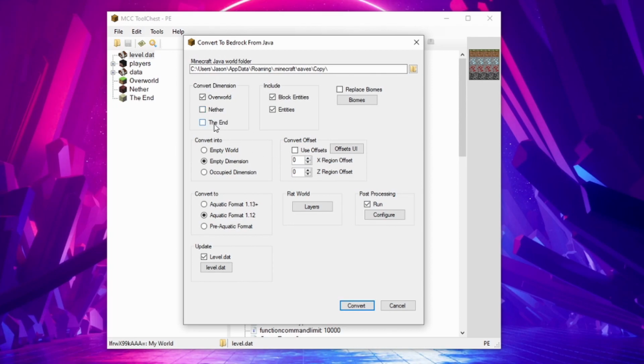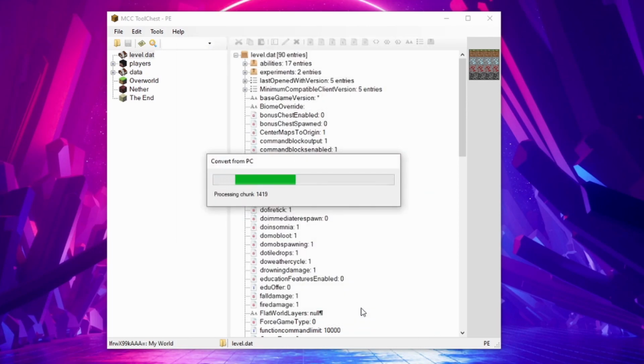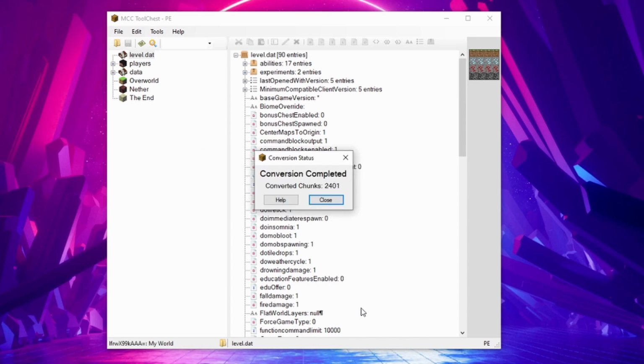I highly recommend that you do not convert the Nether and the End Dimension. Although possible, they do leave a lot of corrupted chunks and the conversion process is not very smooth. Press convert and this should take just a few moments to go through. Perfect, the conversion is complete.